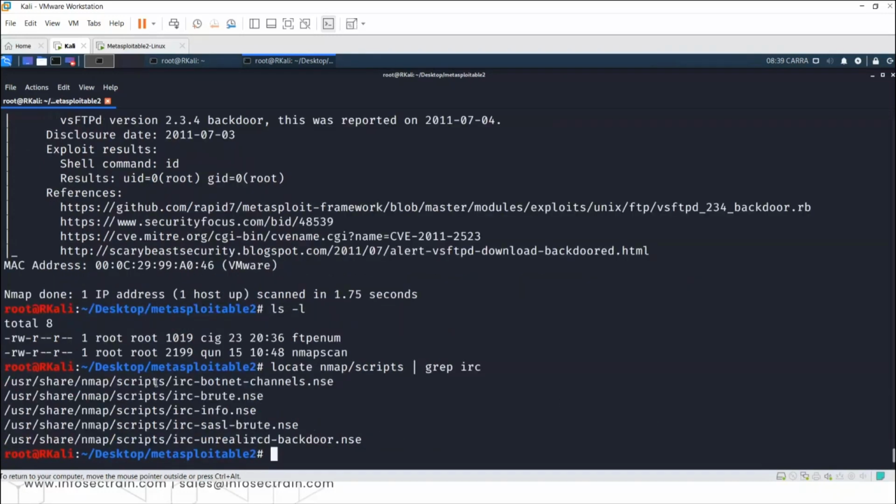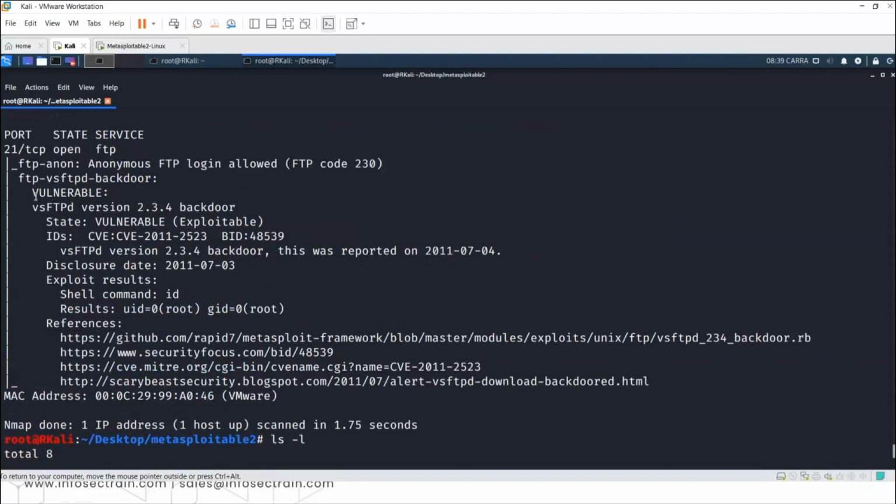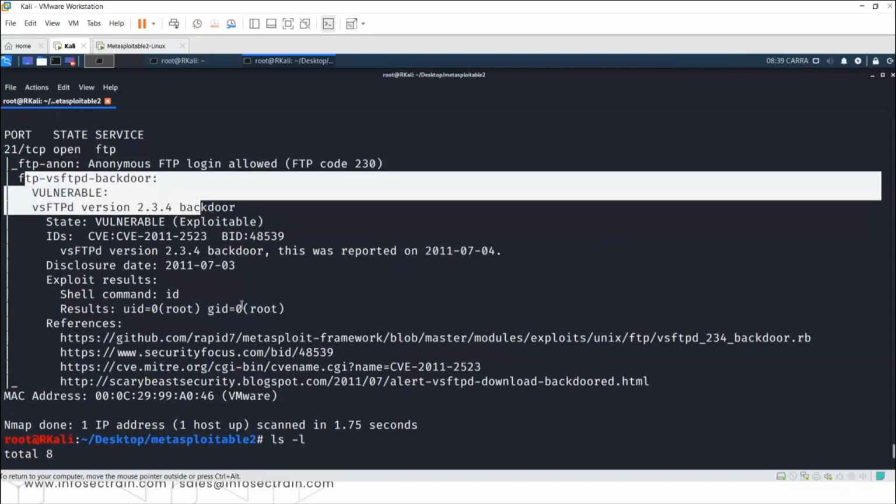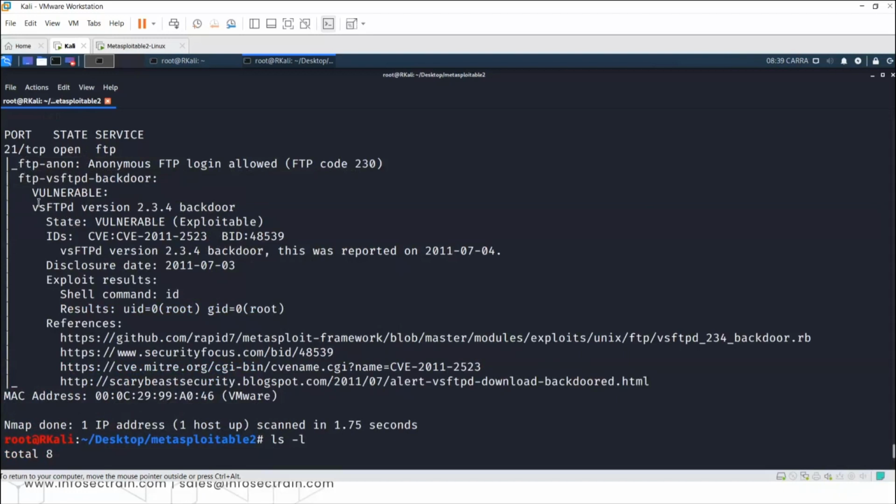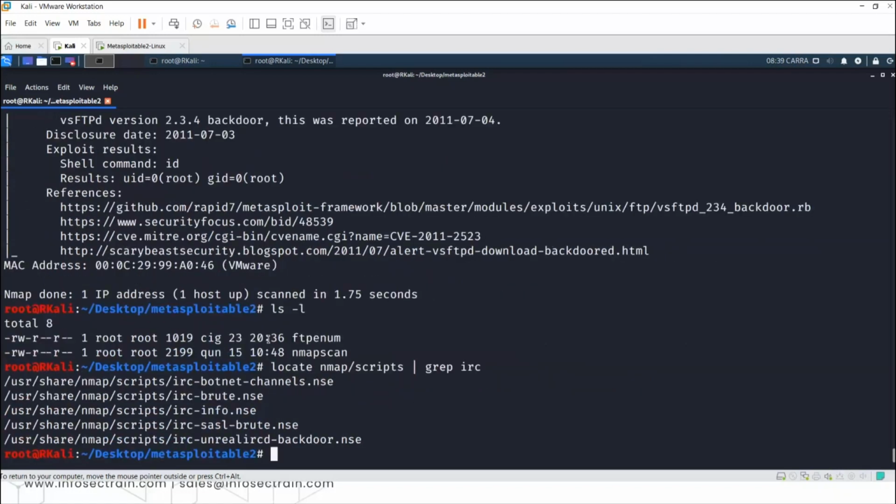So when I say locate nmap script grep IRC, I actually got some scripts related to that. You can do brute force, you can get information, enumeration. Here, if you have noticed, the output was something like this: anonymous FTP login allowed, backdoor is vulnerable. So now I have a whole treasure of knowledge that this version my target was running had some vulnerability. Good.